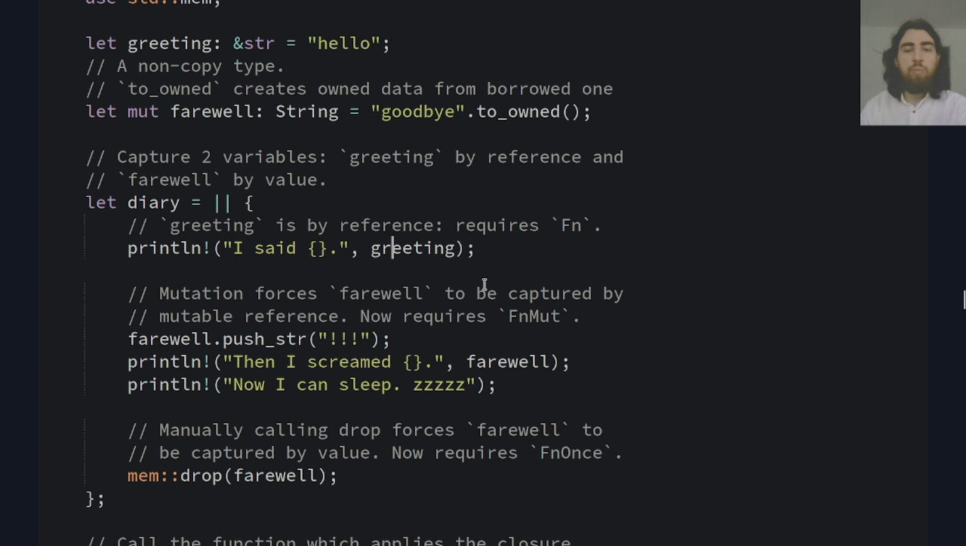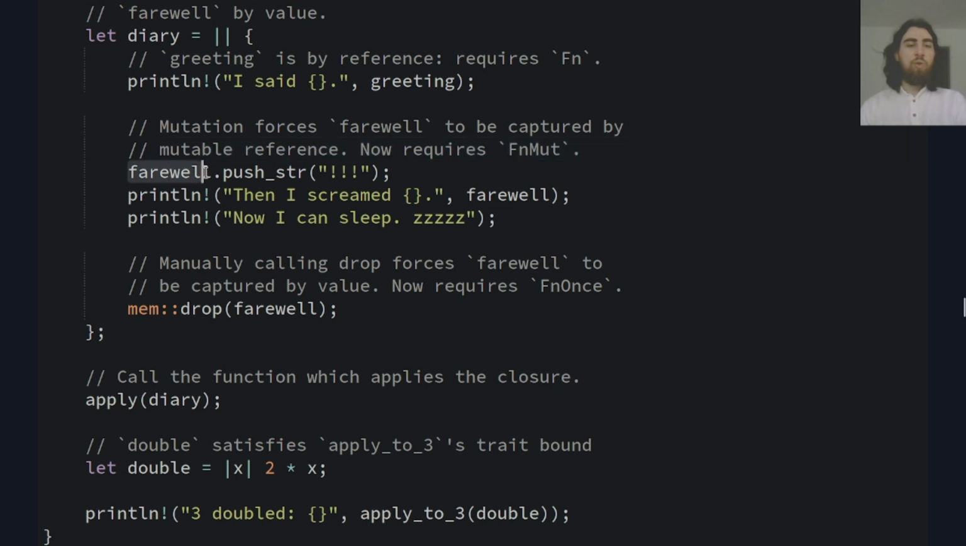Mutation forces farewell to be captured by mutable reference. Now it requires FnMut. So as you can see, we are taking farewell and we are modifying it. Now this requires farewell over here to be captured as a mutable reference. Again, you can see that the compiler always tries to use the least restrictive approach. So the compiler will instead implement the FnMut trait for this closure. Alright? Because again, we capture here a variable which needs to be mutated.